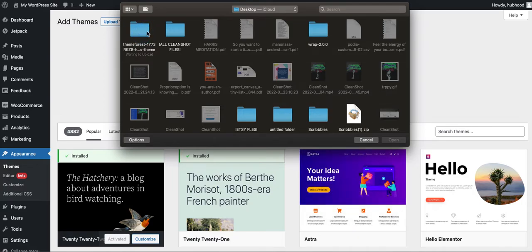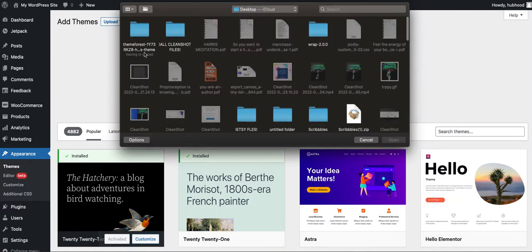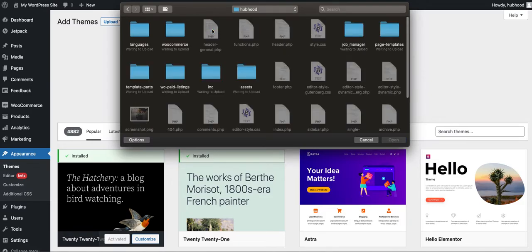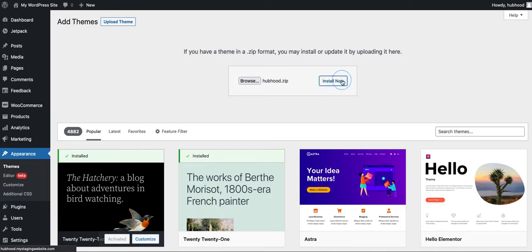All right, let's cancel that. This is really annoying. Okay, let's try that again. Here's the theme, I believe. Let's look in this folder. All right, let's grab this zip here. Later, I'll upload the child theme as well, but for the time being, we're just going to deal with the main theme zip.